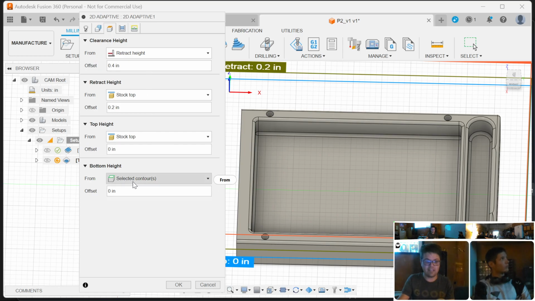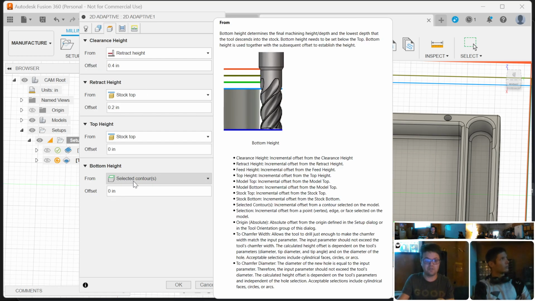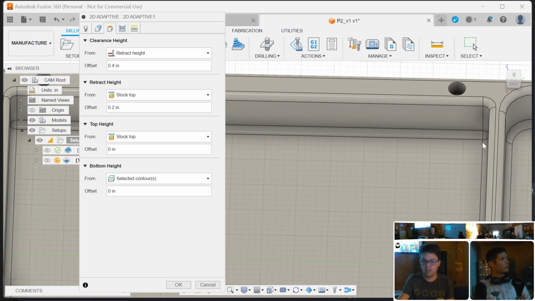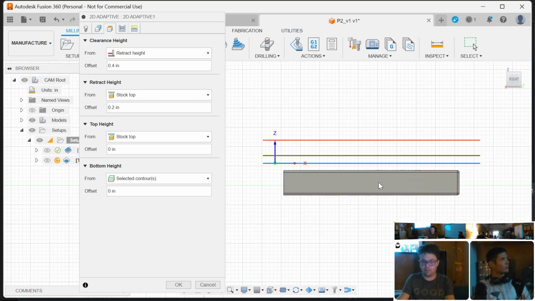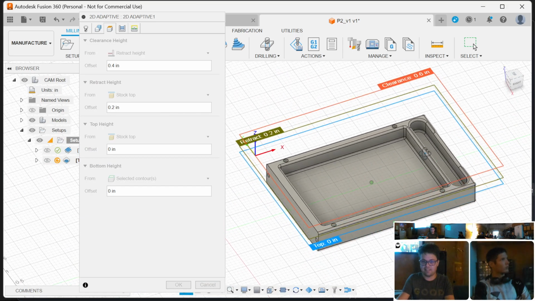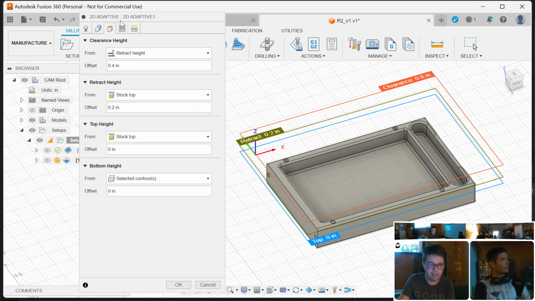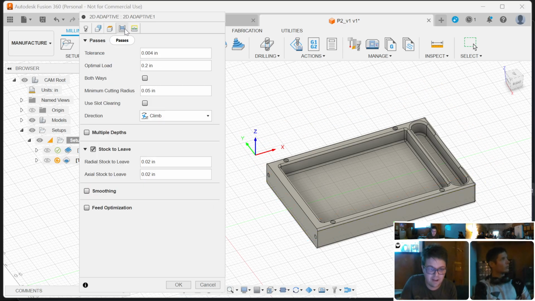For heights, it automatically set the bottom height to selected contour, and because I actually clicked on this bottom edge, at the bottom of where that thing is, that height is correct. I could click the right thing over here. It's going to be really hard to see that because it's opaque, but yeah, bottom height's correct.